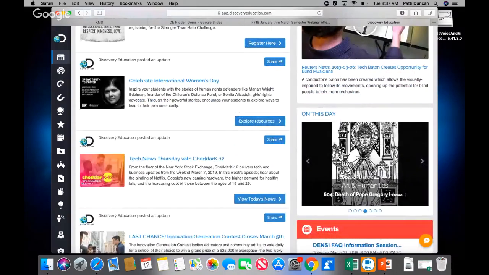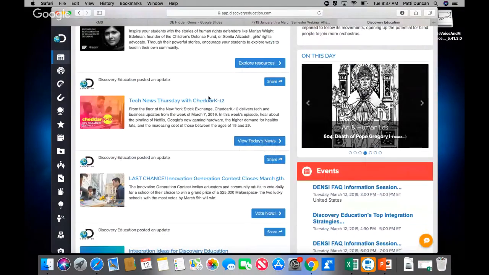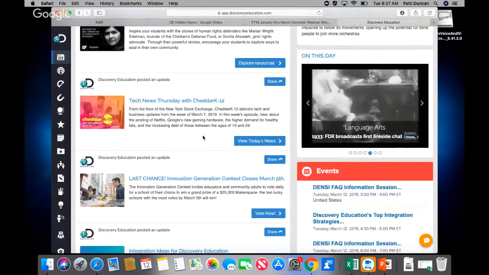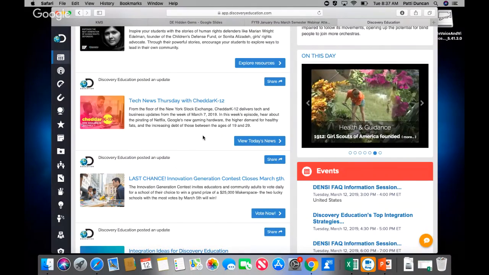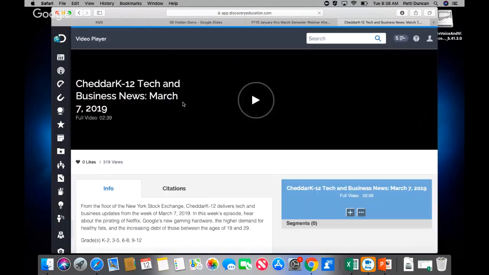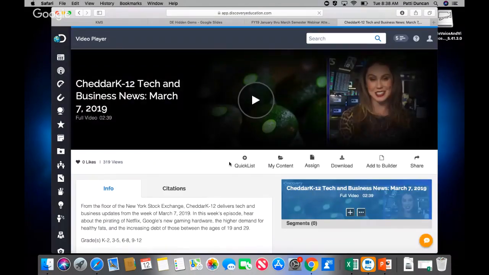You can explore those. Here's a brand new resource. We just started this partnership with Cheddar at the beginning of the year, and so you may not have caught on with what Cheddar is. So Cheddar K-12 is a daily news feed of tech news.